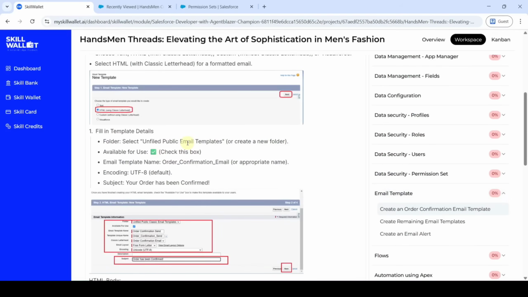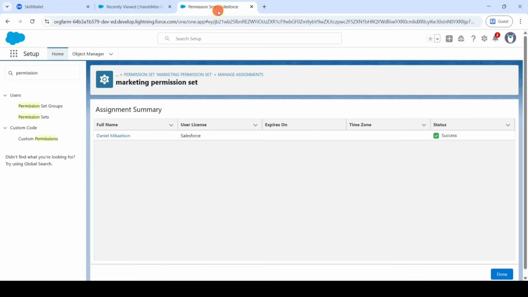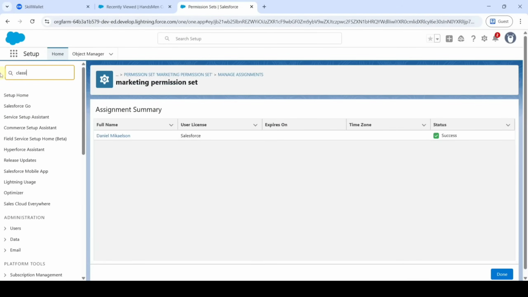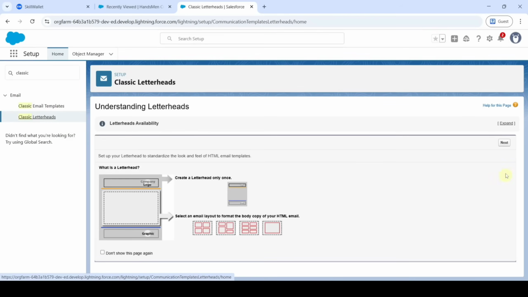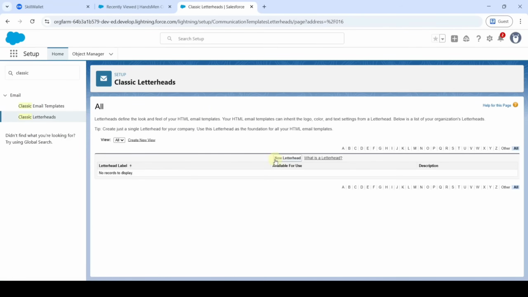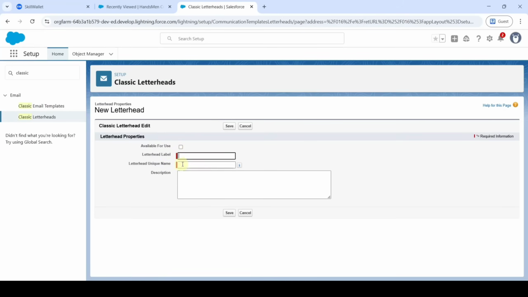So to create this email template, first of all move to the setup page, and here in this quick find search for classic. So before going to create this classic email templates, we need to create the classic letterhead first. For that reason, click on this classic letterhead. Here click on next. Now click on new letterhead. Now click on the checkbox near to this available for use and also type the label. I am typing it as HandsMen threads. After that, click on save.